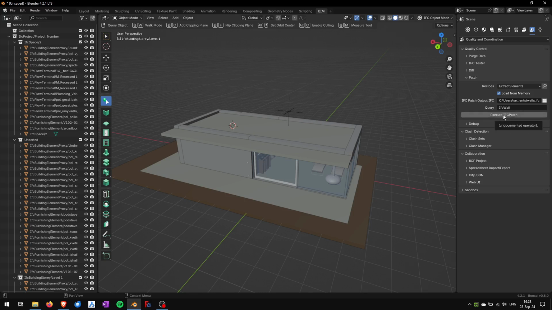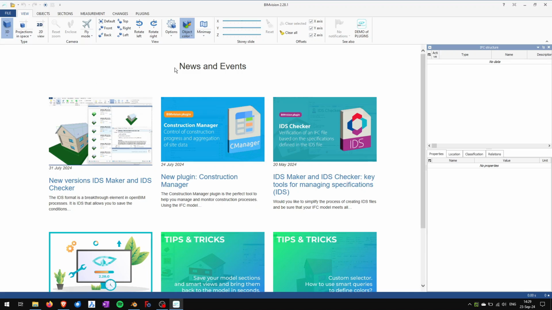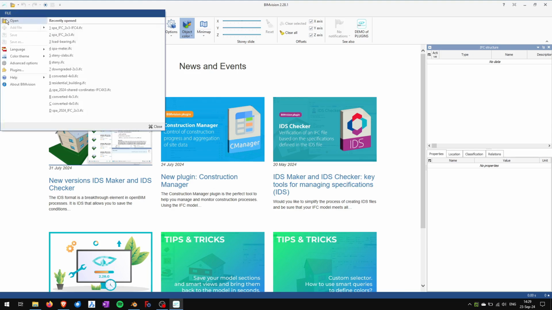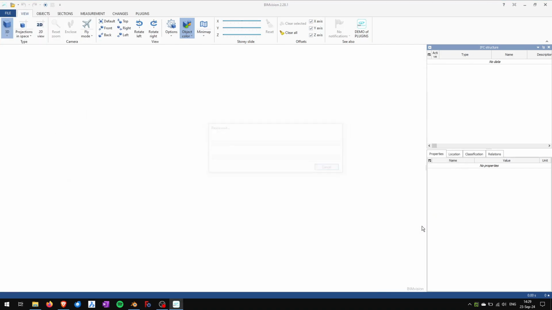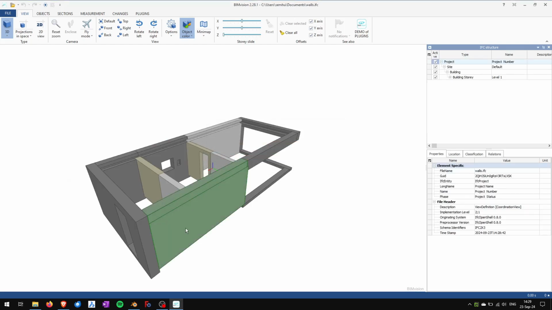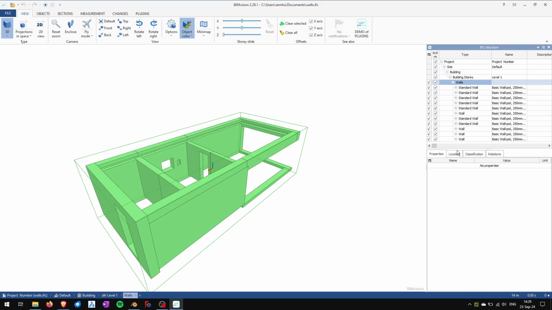I will execute the IFC patch, and it runs and it tells me that it has been executed successfully. And now I'm in my IFC viewer, BIM Vision, so I will open the walls IFC file, the extracted one, and you can see that only the wall classes were extracted into a completely new IFC file, walls.ifc.